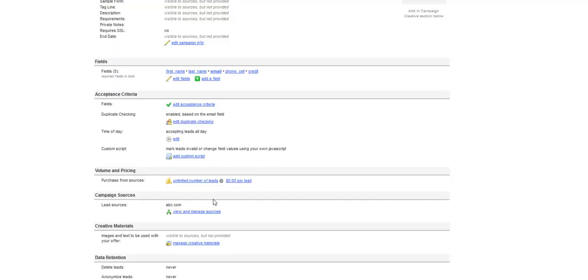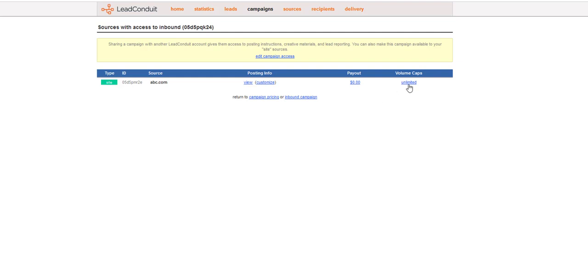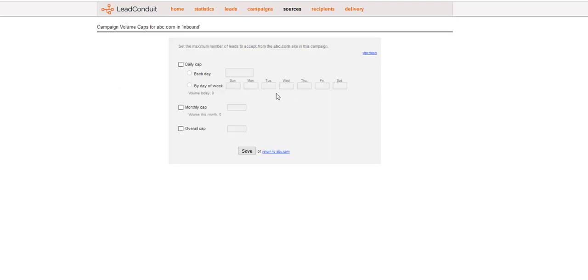So now here, under purchase from sources. This is where you decide this unlimited purchase from sources, unlimited number of leads. This is where you decide how many leads they can get. So you click on that, and you can click on volume caps, and click on unlimited. Well, right now it says unlimited because that's the way it's set. So this is where you can set the volume caps.